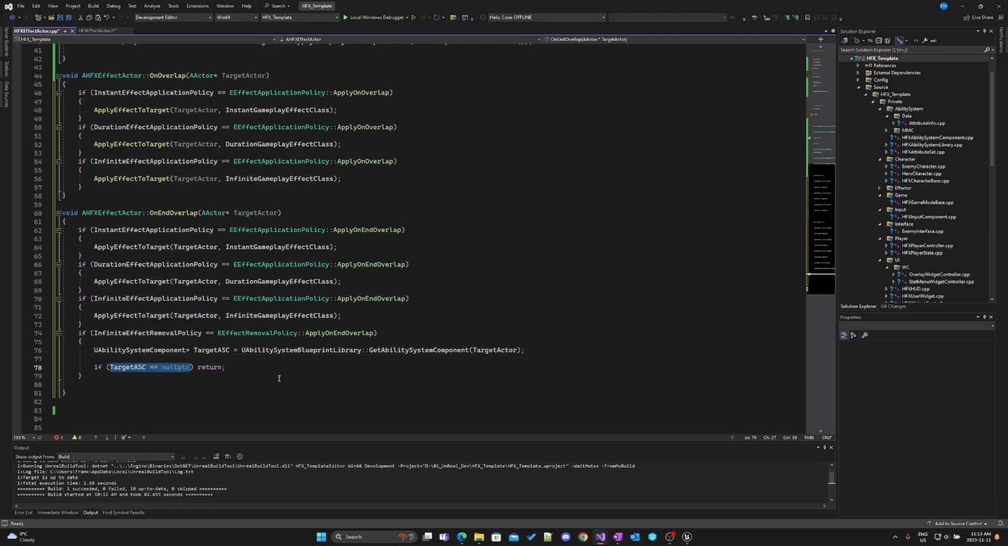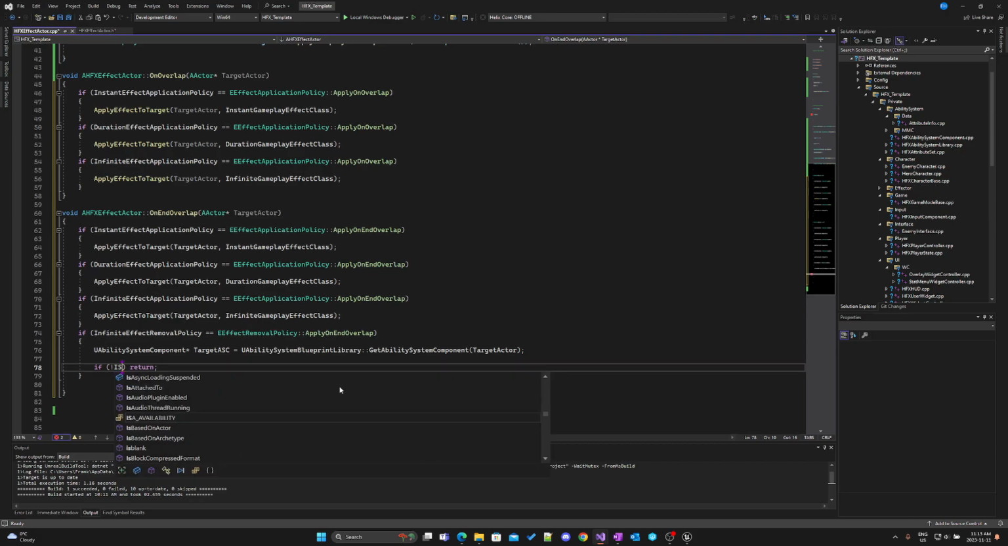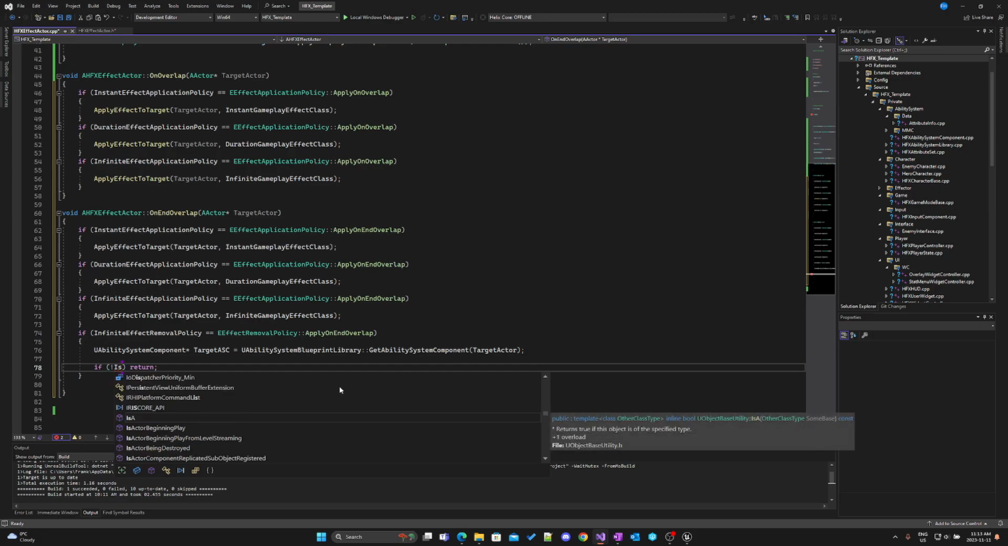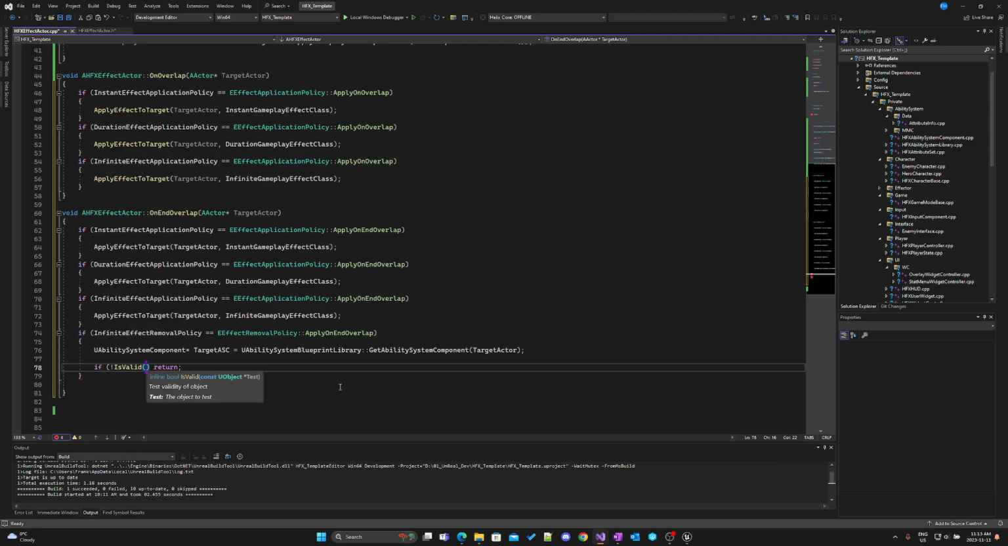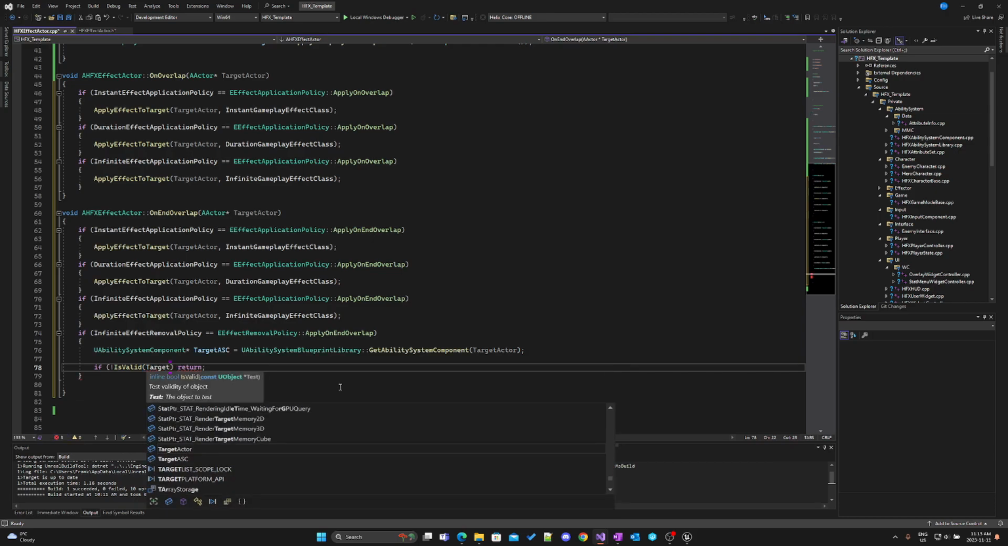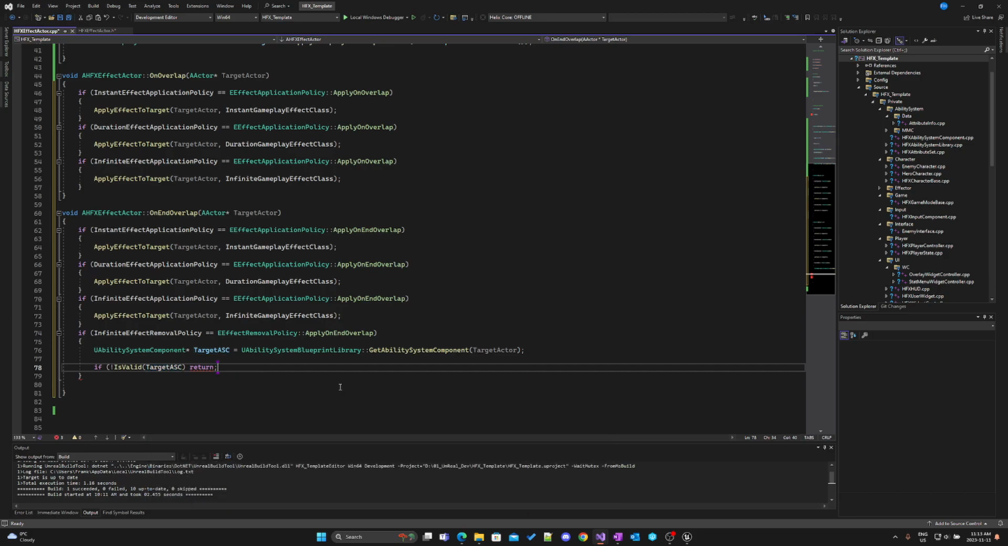So I think this statement is a little bit different in this case. If it's not valid anymore, maybe the character died in there, maybe something else happened. But if it's no longer valid, then let's get out of here. I'm missing a bracket here. If it's not valid, then let's get out. Okay, so now we've got a valid one.